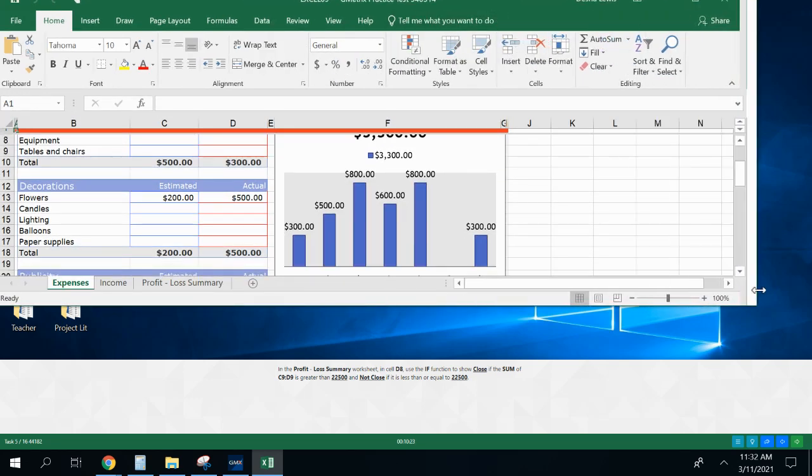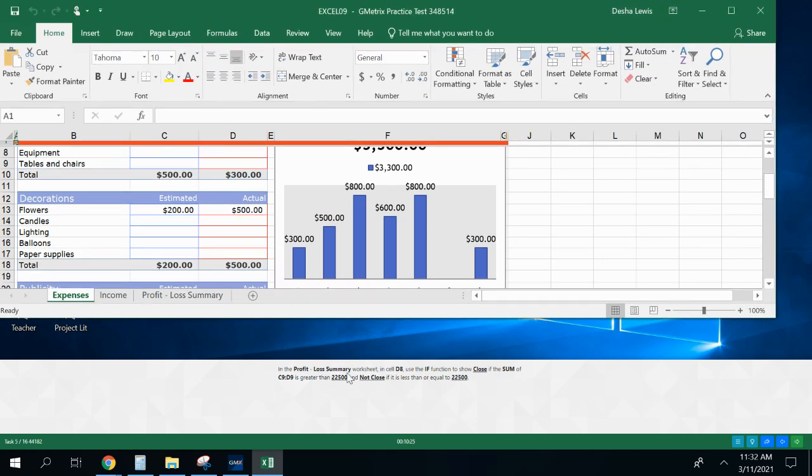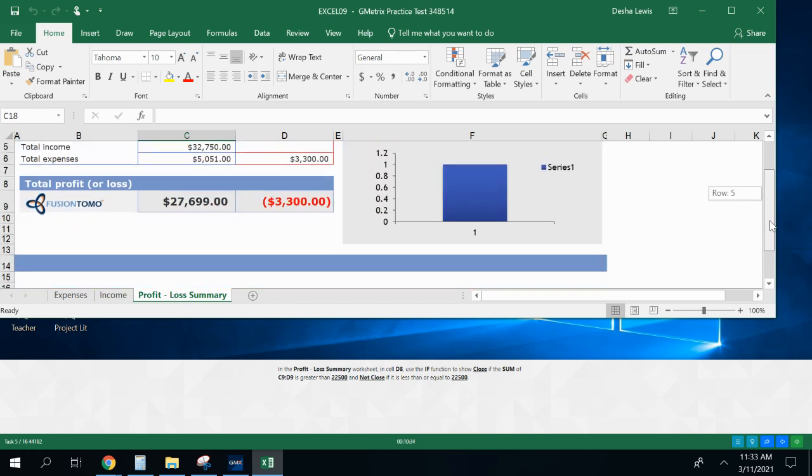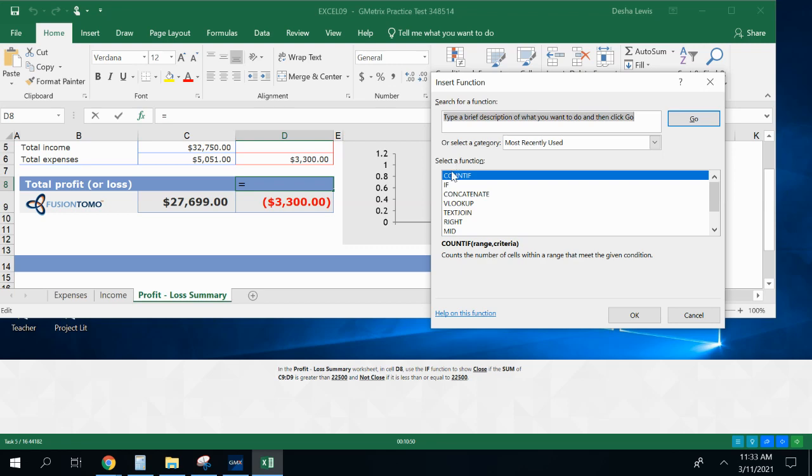Okay, on the next task, it says in the profit loss summary worksheet, so we need to go to the profit loss summary worksheet, cell D8, find cell D8. We're going to use the if function to show close if the sum of C9 through D9 is greater than 22,500 and not close if it is less than or equal to 22,500. So we're going to go back to our insert function. We're using the if function again.